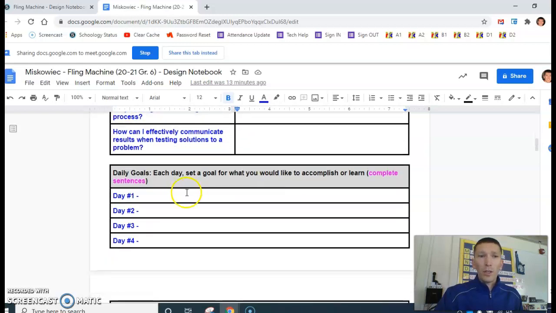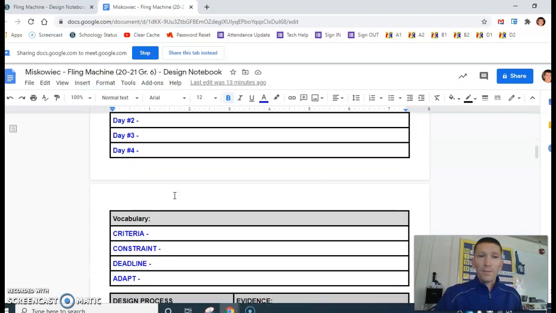But one thing you can do is the day 1 daily goal. Today is day 1 out of 4. What is your goal for today in this Fling Machine project? Go ahead, write that in, and use a complete sentence.